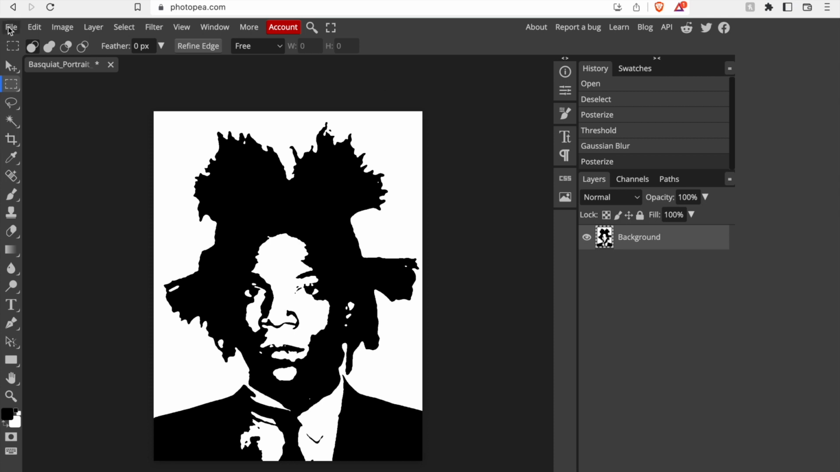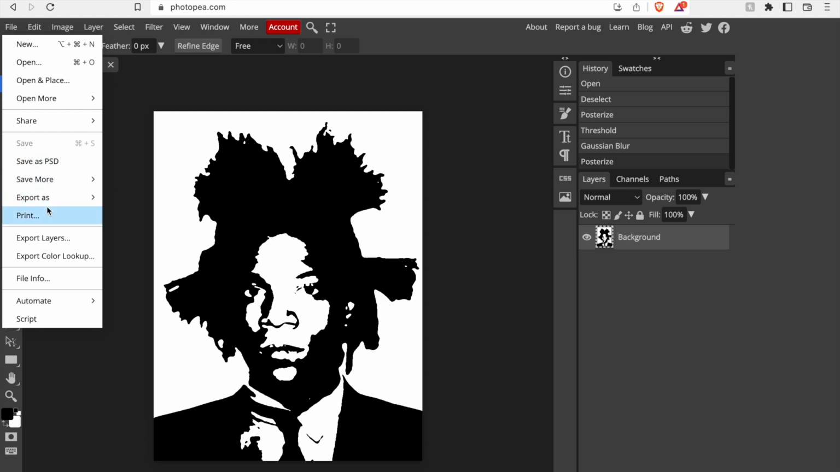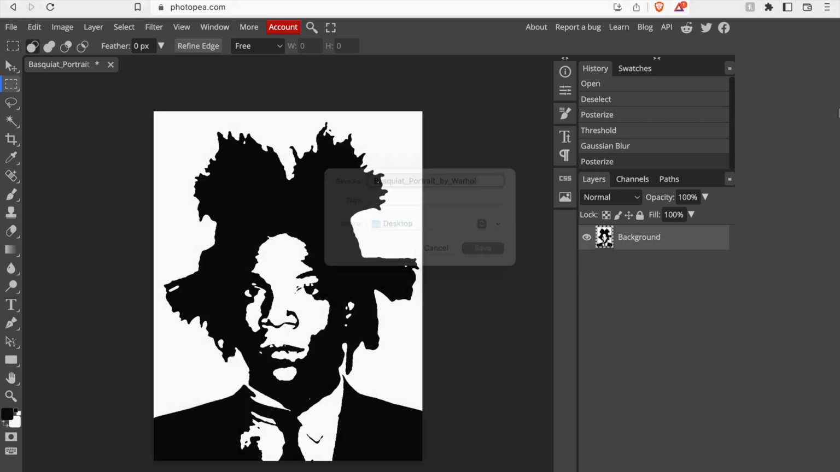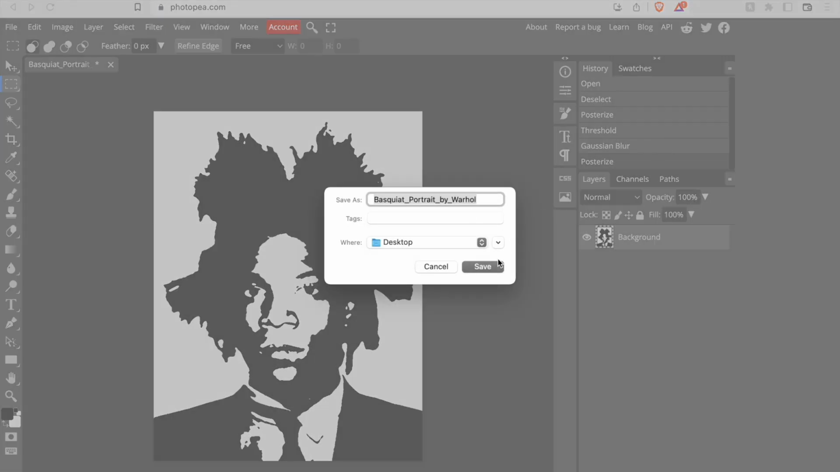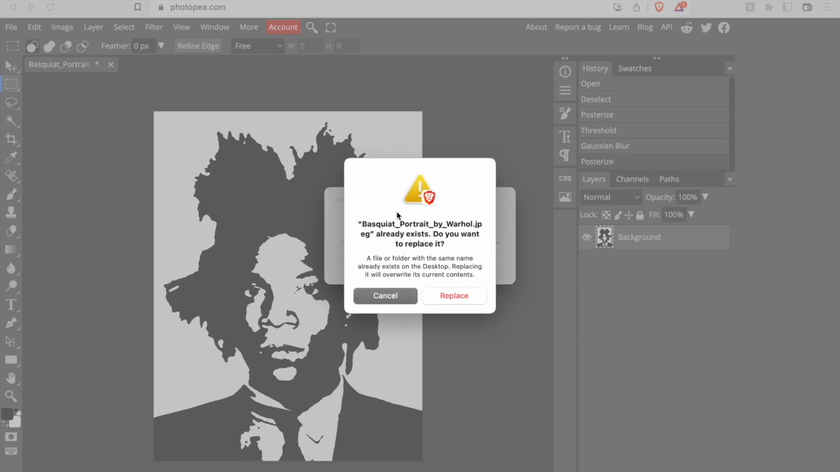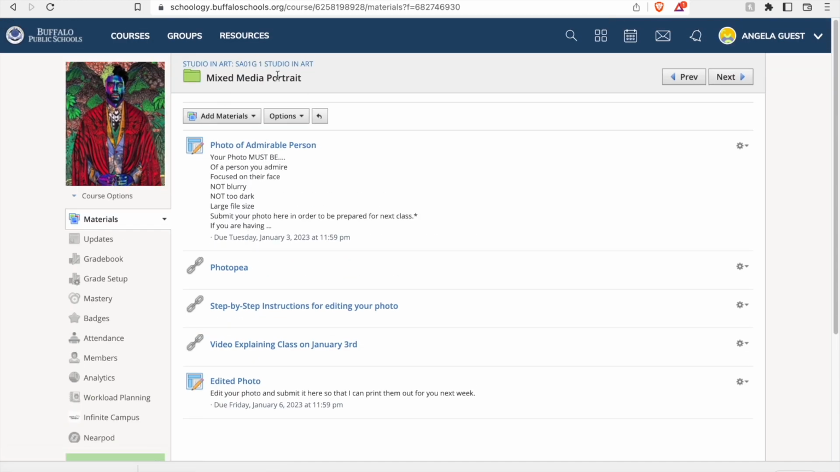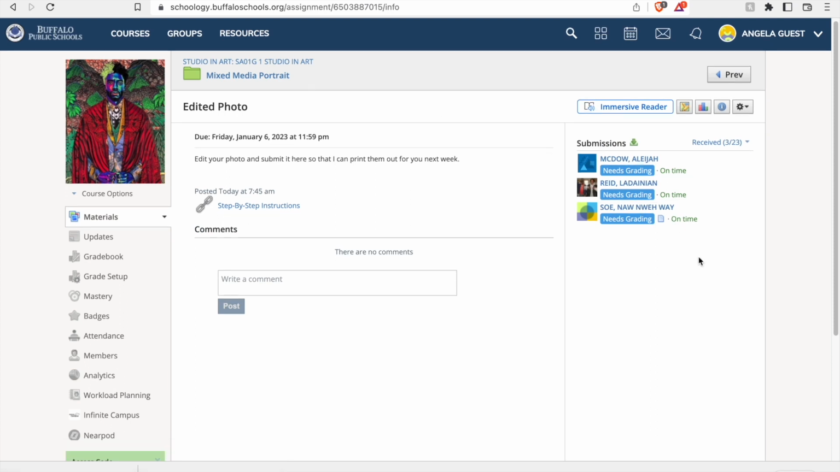So what you'll do is go up to File, Export As, and click on JPEG. Make sure this slider here goes all the way to 100%. Click Save. For me, I already have a file named that, but that's okay. You're going to go back to the Mixed Media Portrait folder, and you're going to go down to Edited Photo and submit your photo. Then you're done.